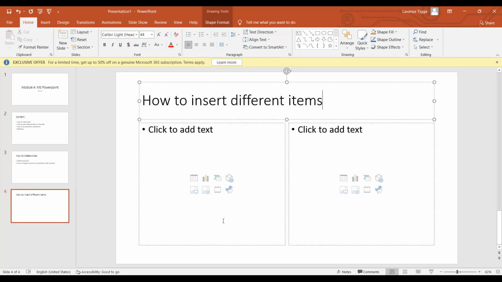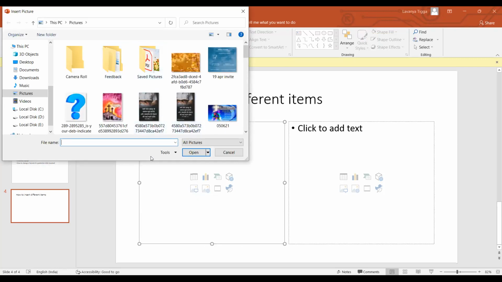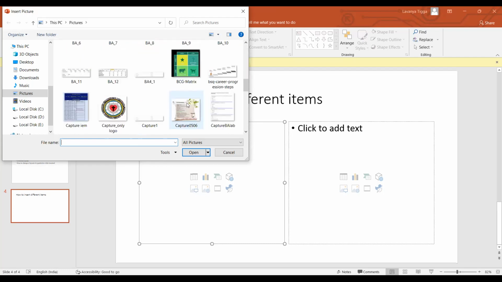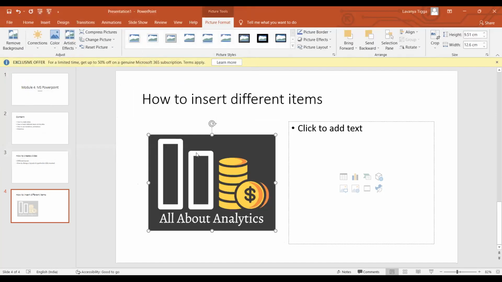So you see over here, there are different options which PowerPoint gives us to insert items onto the slide as per our need. So for example, if I want to insert a picture, I can click on this particular icon, and it will allow me to select any of the pictures that I would like to post over here. Insert. You see, a picture gets inserted.